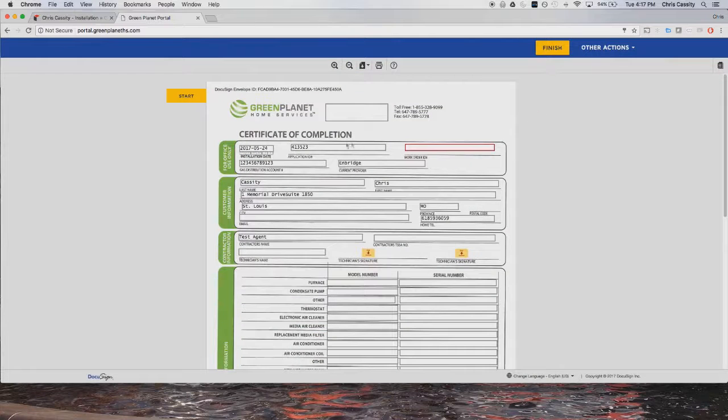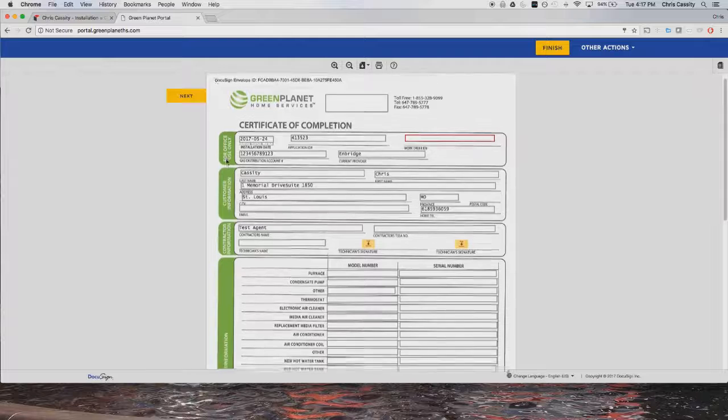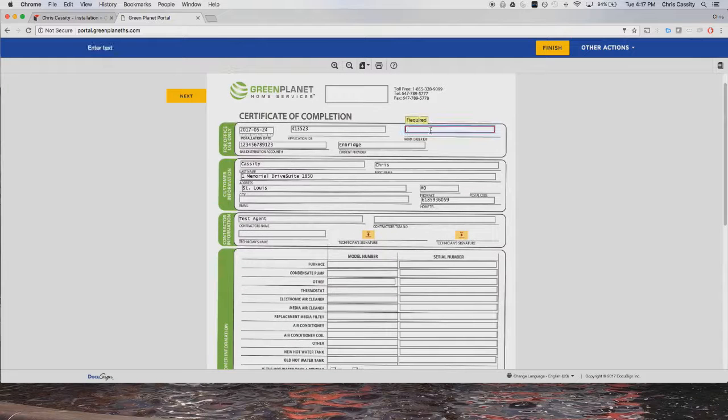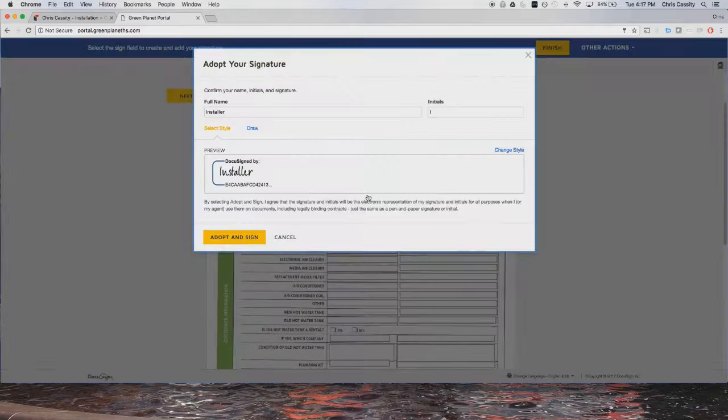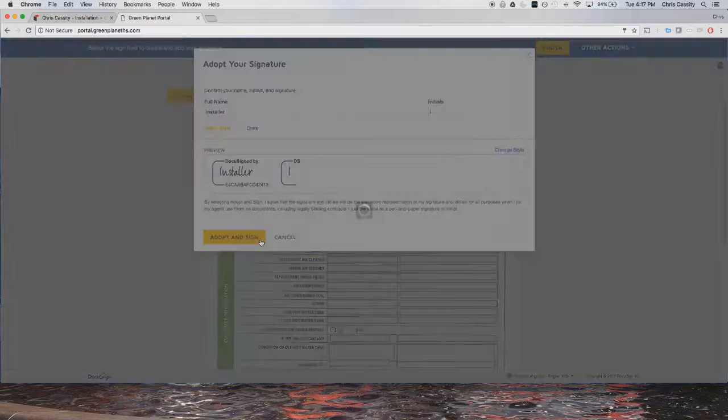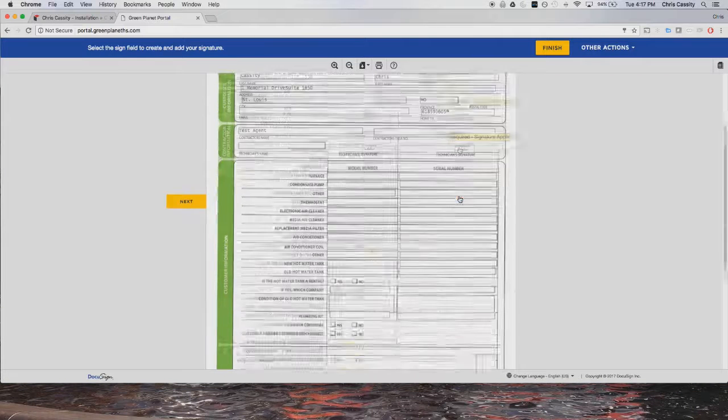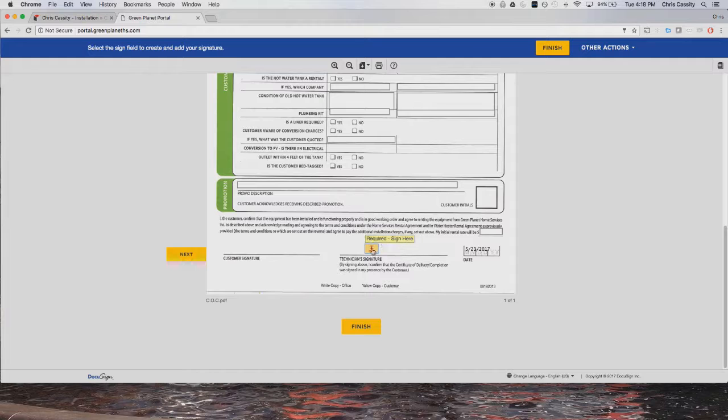The COC, or Certificate of Completion, is another document that Green Planet installers used to have on paper. We ported that over using our DocuSign integration as well, and now we're able to pre-fill in some of the values on that document based on the case information. We're also able to set up our signatures for both our installers and our customers.